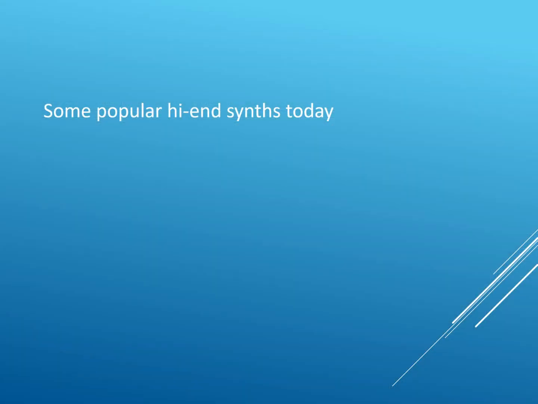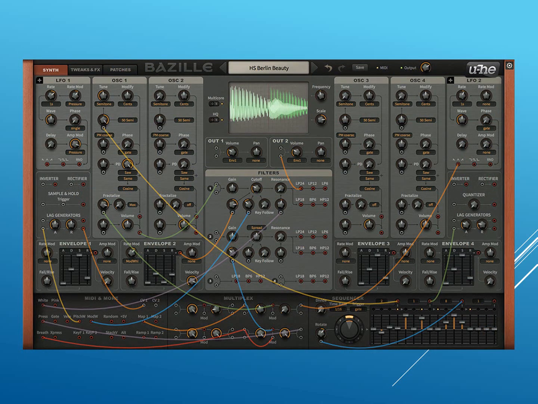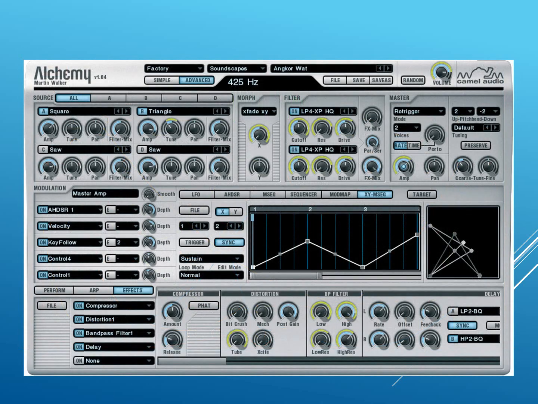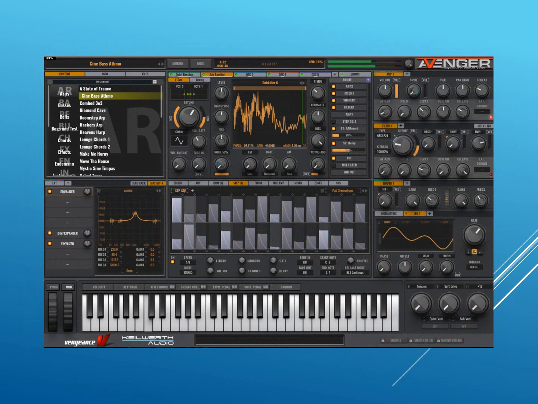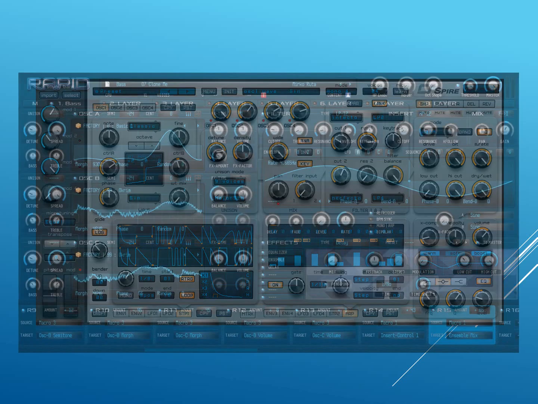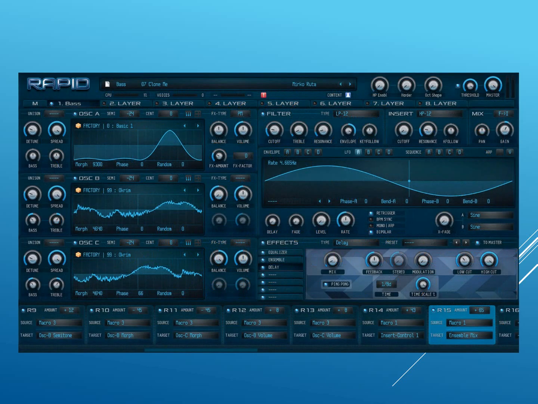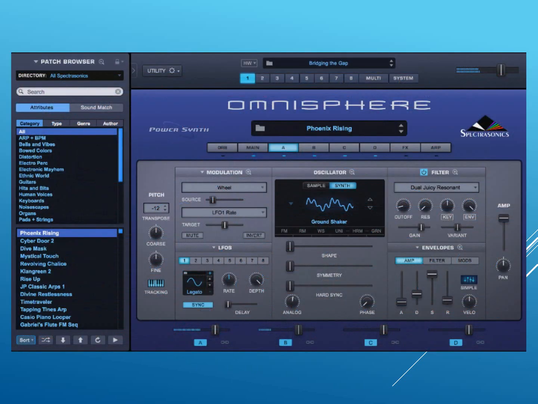Now let's take a look at some of the popular high-end synths today. Moving from these ones, old style, to a bit more modern style, but still very much hardware looking, like this one, for example. And then to some more modern styled synthesizers.